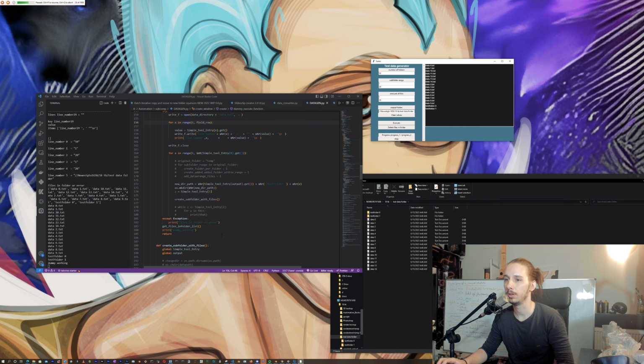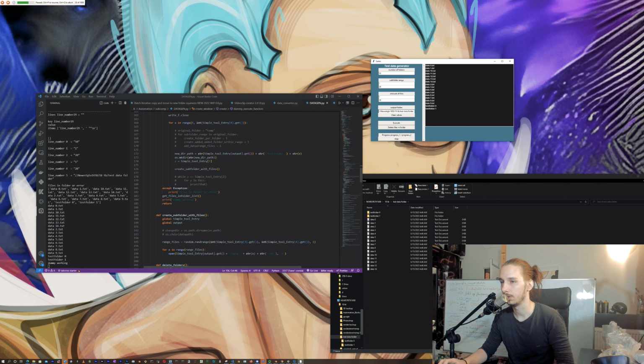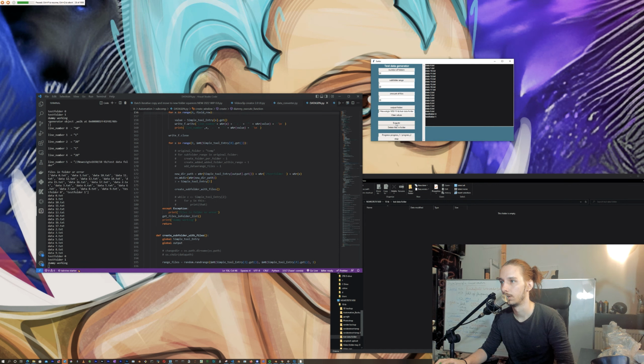Data. Where is it making the data file? Test folder. Creates a folder with files. It's making the data. So it's running it here. But what it doesn't do is it's once. It never makes more than 2.